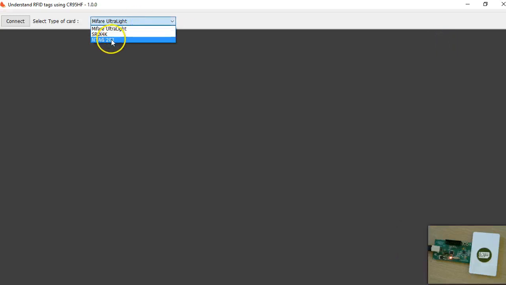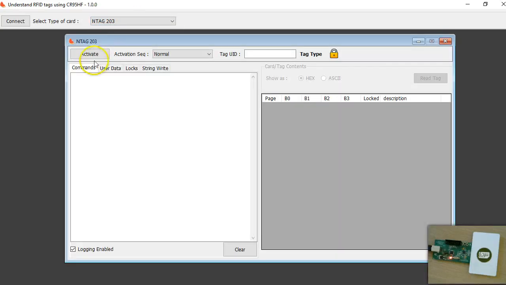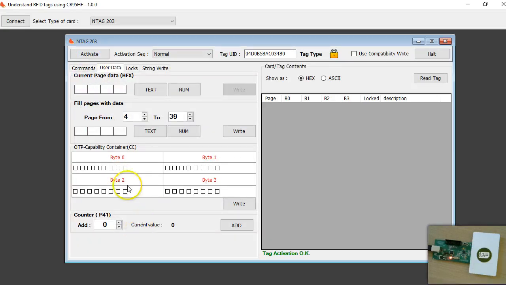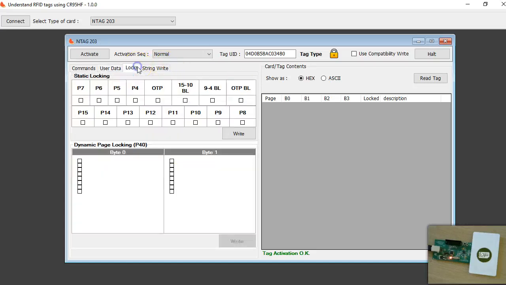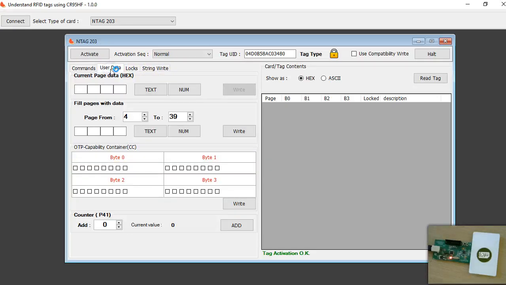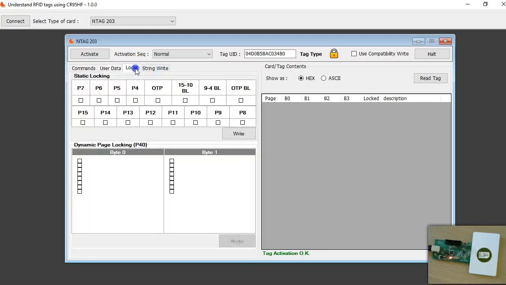Let us try this time with the new screen 203. The first thing we do is activate. It's the same activation sequence, and as you can see, this is the same. Let's see what's the difference here. As I mentioned, the NTAG 203 has a counter, so I added a section to play with the counter. I'm going to spend a separate session on explaining this counter. And the locks, there is a new feature called the dynamic locks.